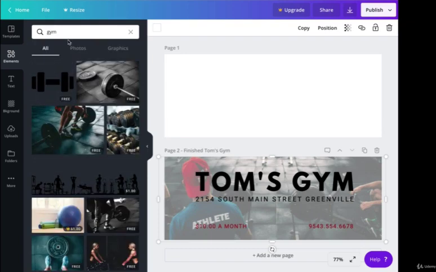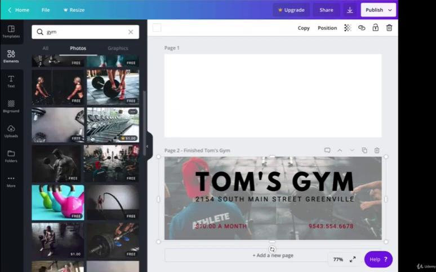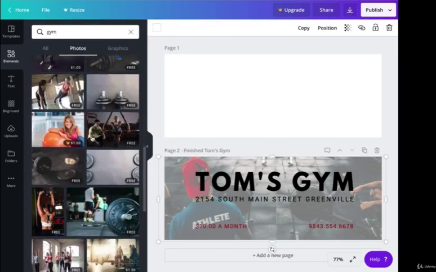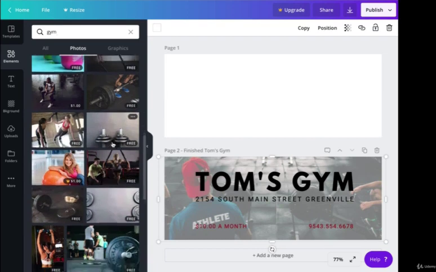And then I know that I want photos instead of graphics, so I'm going to click on the Photos tab. I'm going to search and look through here, and I know that this is the image that I'm going to use. There are also other images that would be very interesting, like this weight one or that, or there's just so many that you can use.